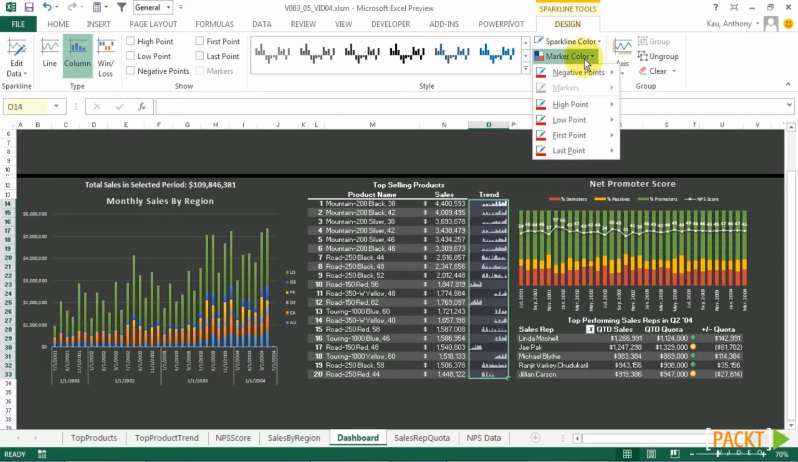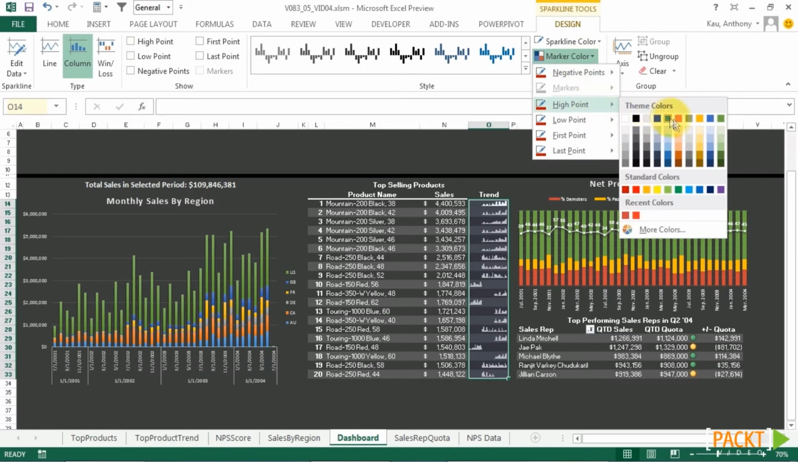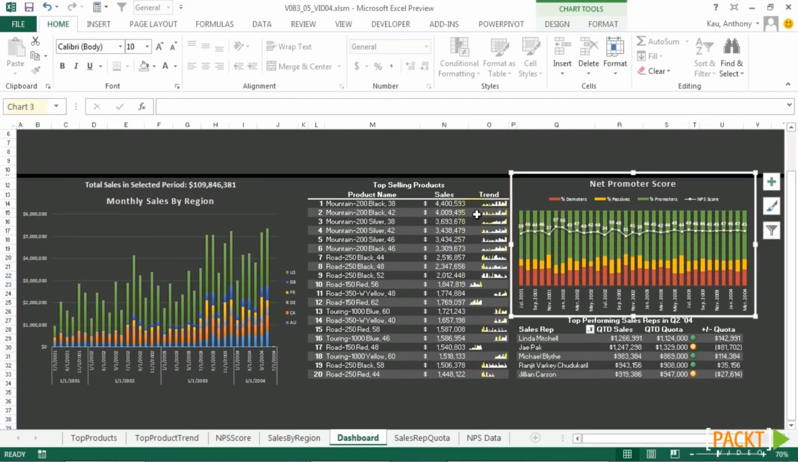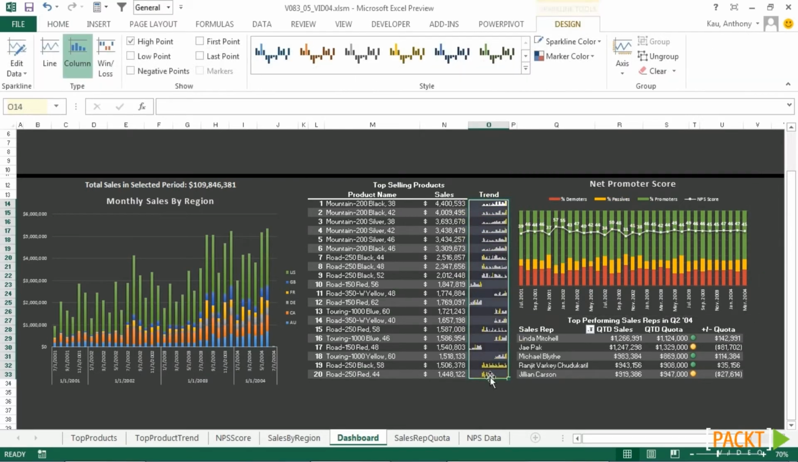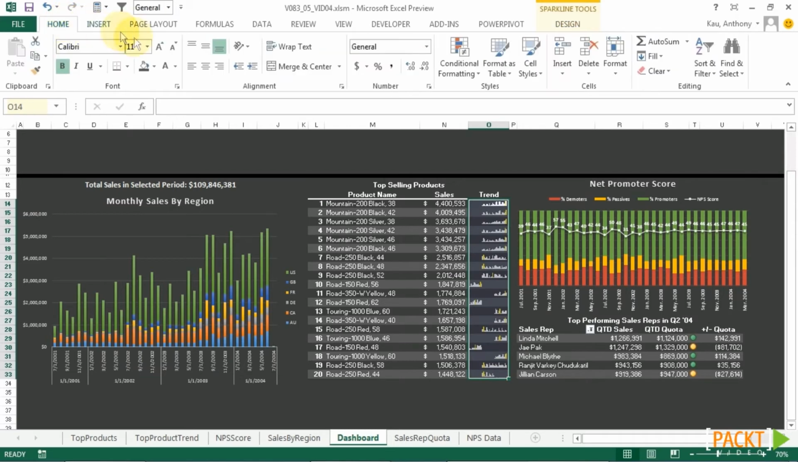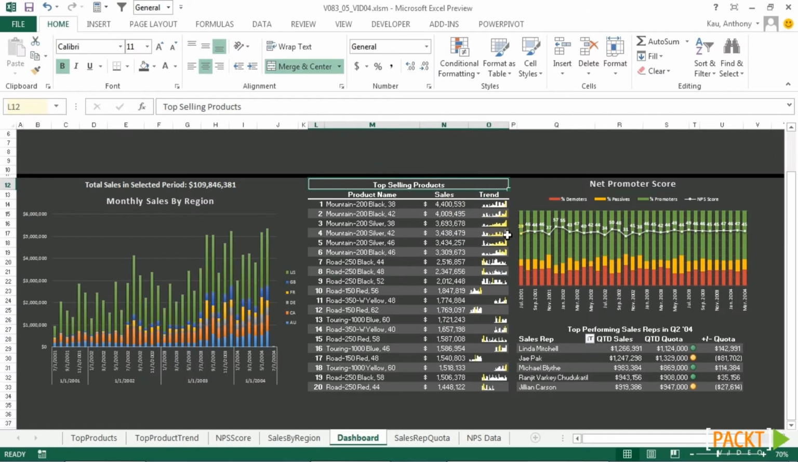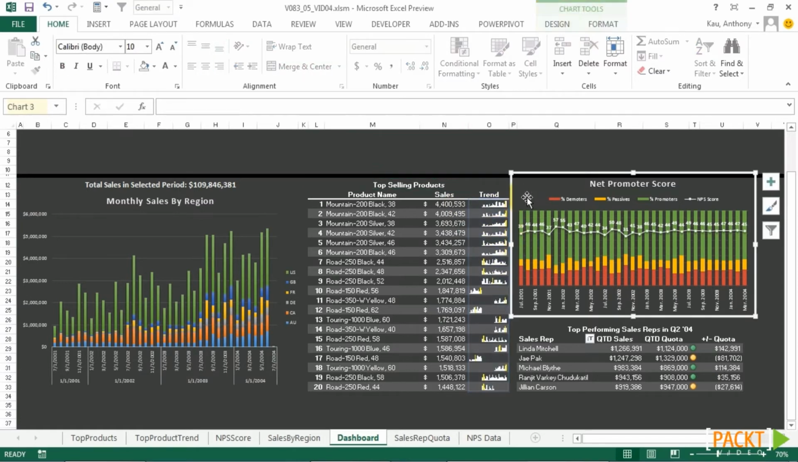And then on marker color, let's change the high point to be yellow so we can see when the highest month occurred. So it's still a little small. Let's go ahead and just make the font size bigger. That'll increase the size of the chart that we can use.